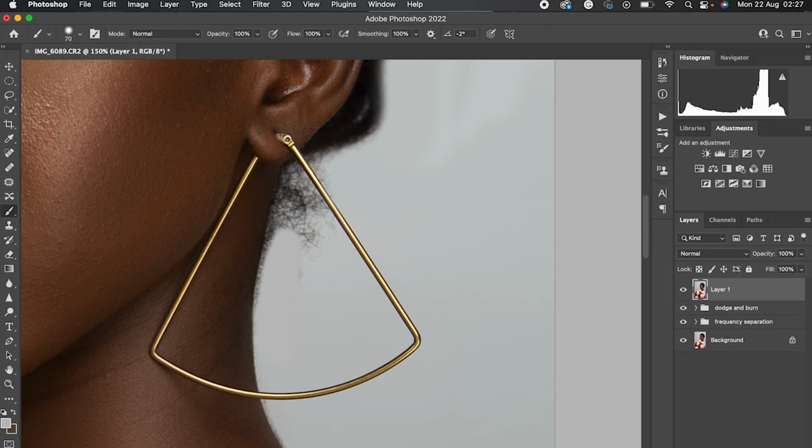The opacity of this brush is 100. The flow is also at 100, in case you were wondering. So that way I'm able to clean perfectly whatever else is left of the hair. This is a very lazy way of doing this, but it works for me. It works very well for me.